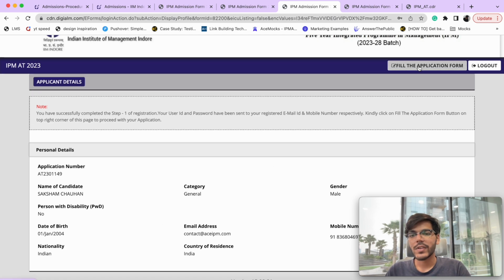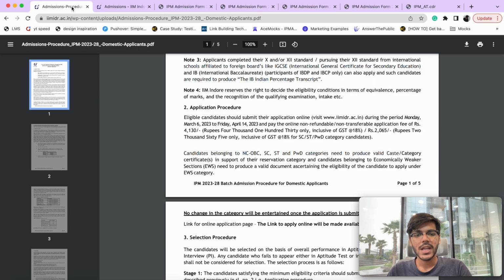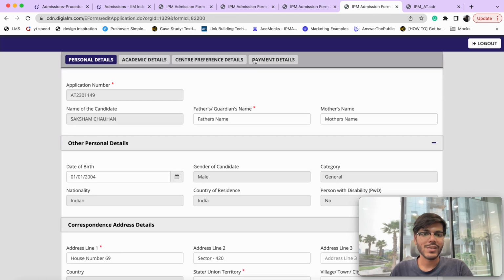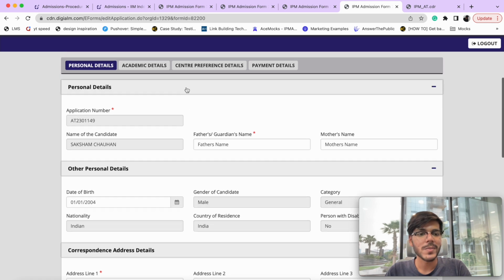You can either click on fill the application form over here directly, or you can again come to the IIM Indore's website and click on this option and log in right from there as well. But you need to log in using the credentials given in your mail as well as mobile number, and that is when your application procedure starts. So after that, your page will open up something like this.